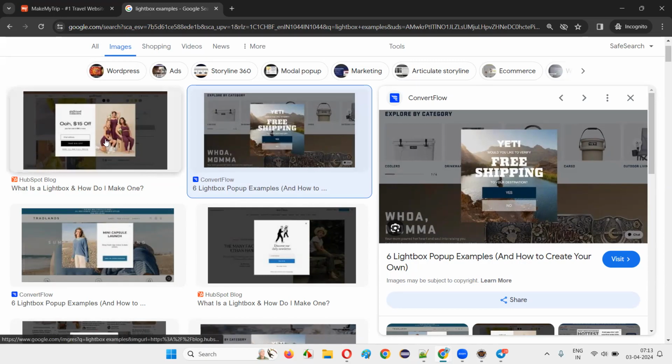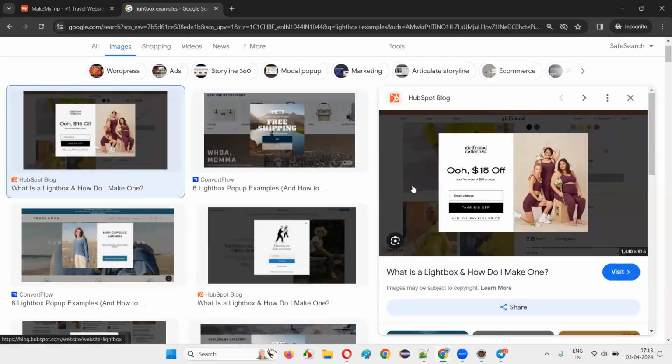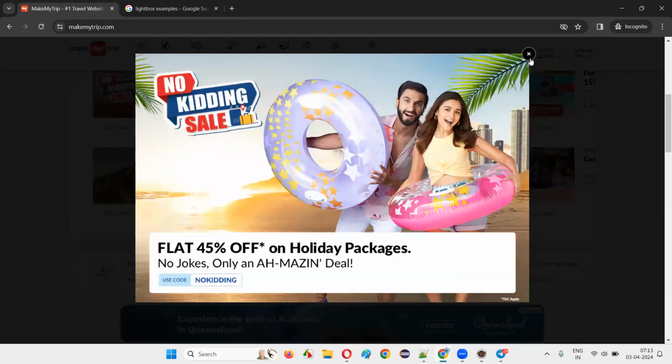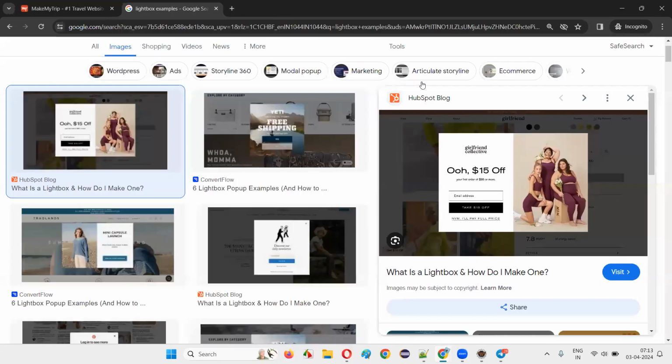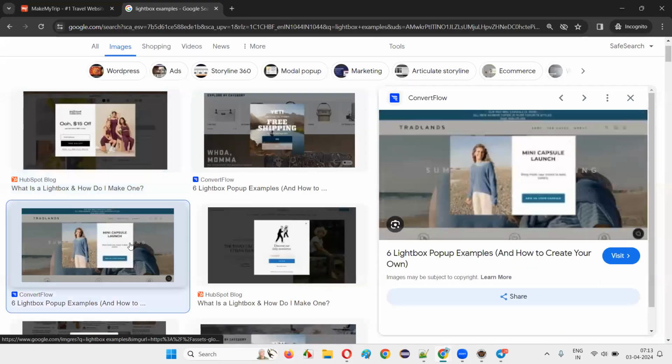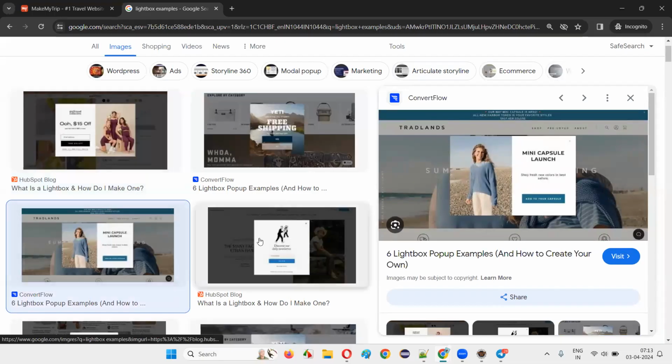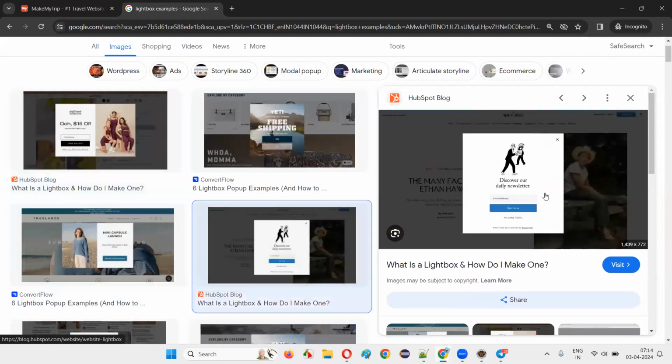You can use that here. Where is the cross? Sometimes the cross button will not be that visible, guys. But if you click somewhere outside the Lightbox, it will go away anyhow. Either I can click on this close button or just click on the other area of the screen, and it will be gone. That's the funda. Just click somewhere outside or beside that.